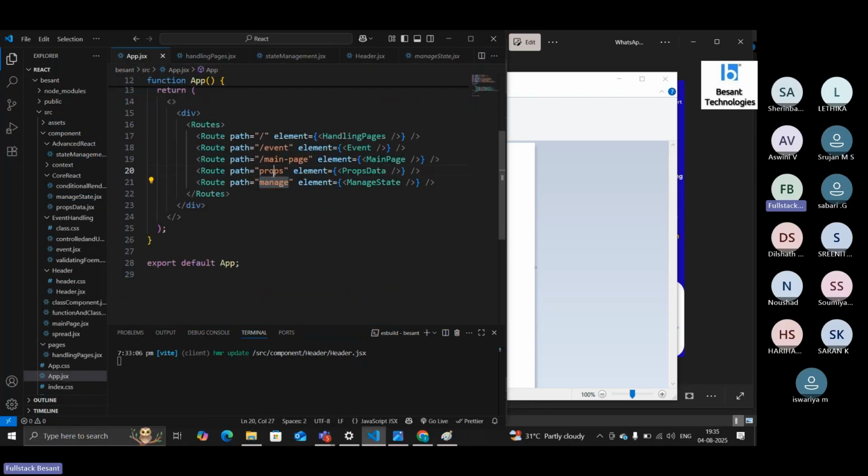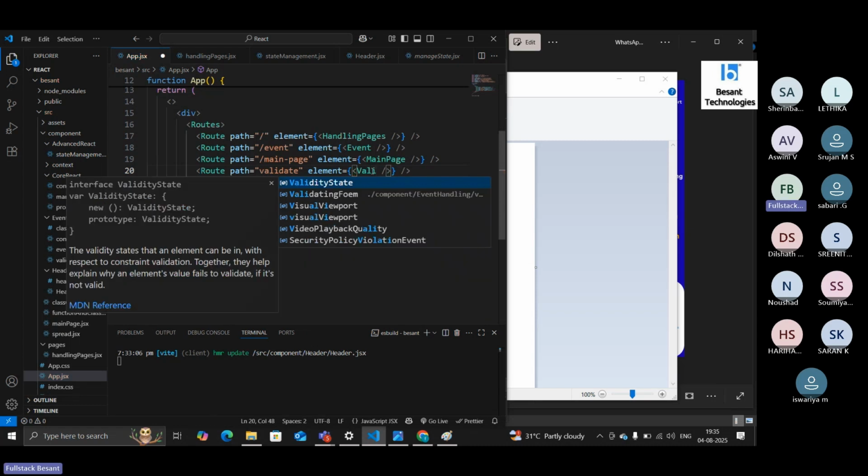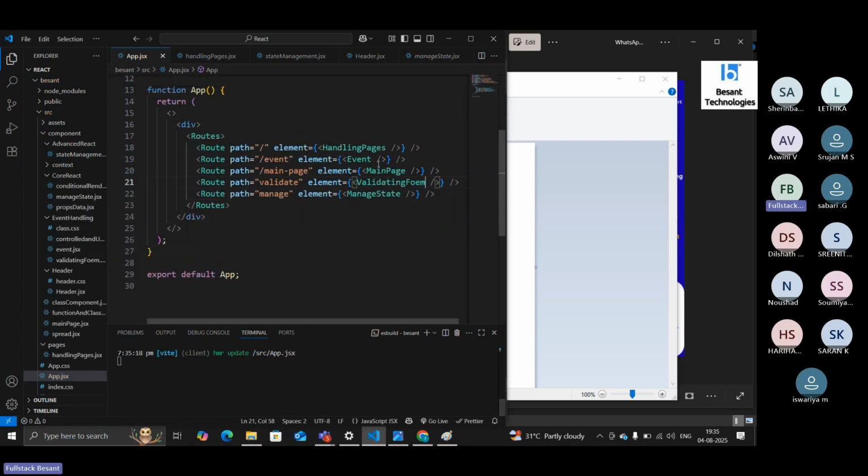Instead of this, I'll go with validate and validation form. Okay, so this is how I'm going to call it. Now, we have already set up a main page here, so now I'm going to use the nested route.